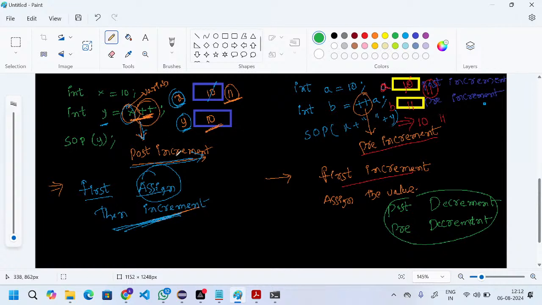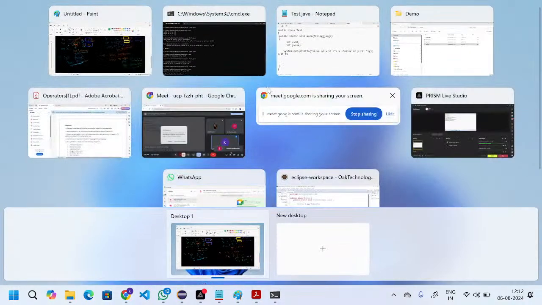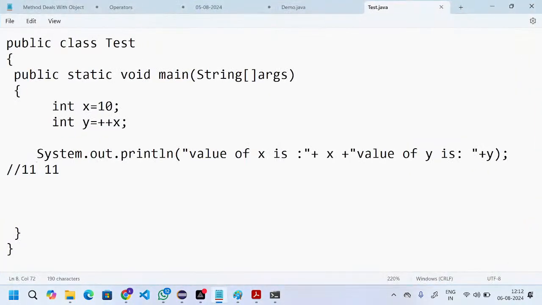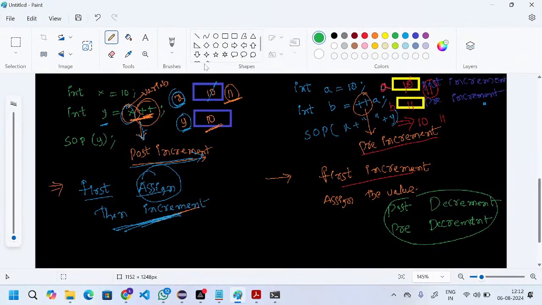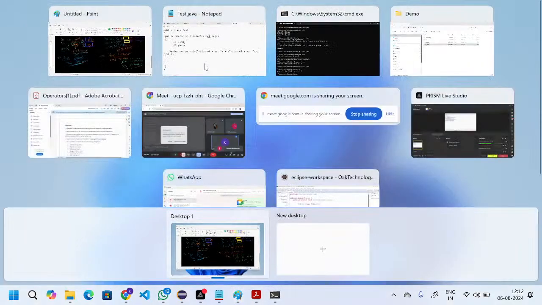Whatever we did in the post increment and the pre increment, the same instructions we have to follow in these two cases also. So the unary operators are also very important, because in looping statements also we are using the increment or decrement operators.